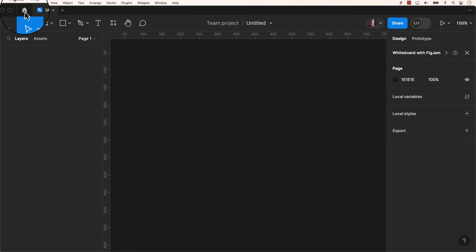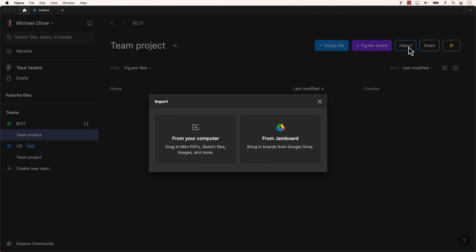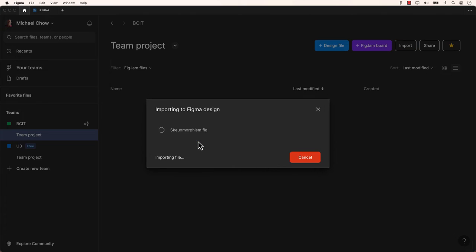If necessary, select the house icon to return to the dashboard in the top left-hand corner. On the right-hand side, choose import. A pop-up box will open. You can either drag the file onto the from your computer card or click on it to locate your file. I will simply drag and drop it into the card. Figma will start the import process.